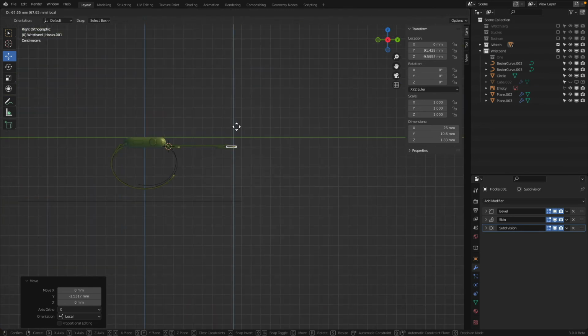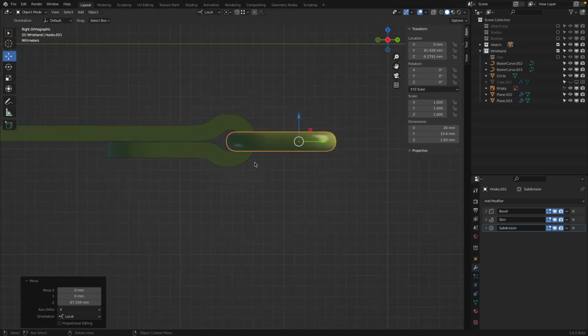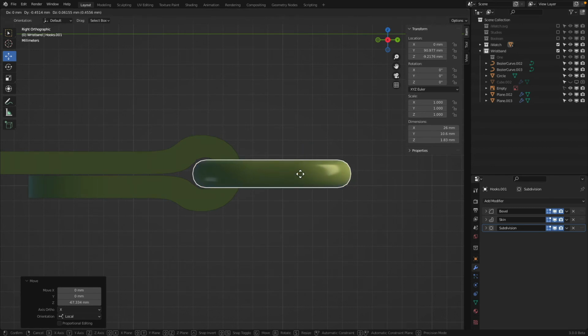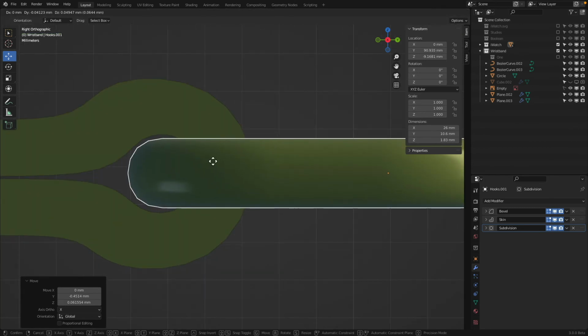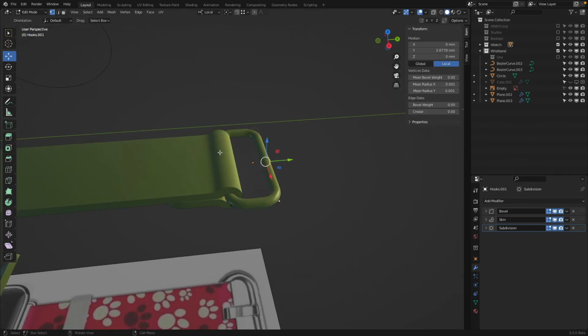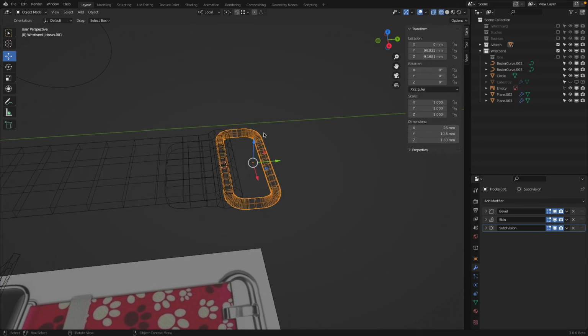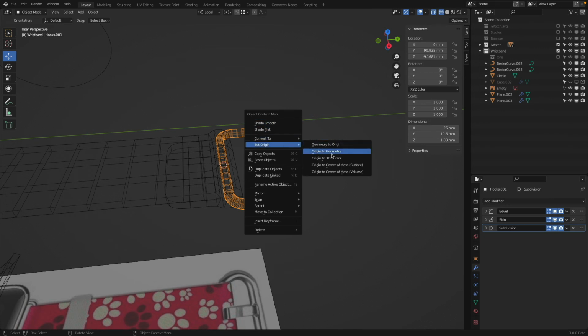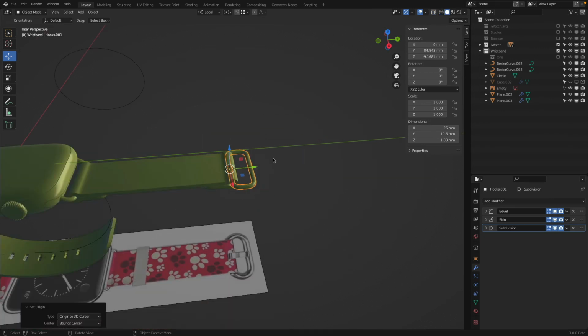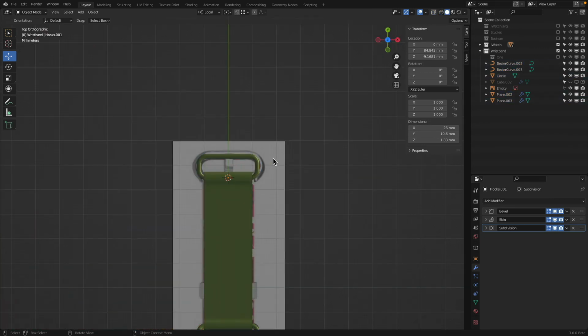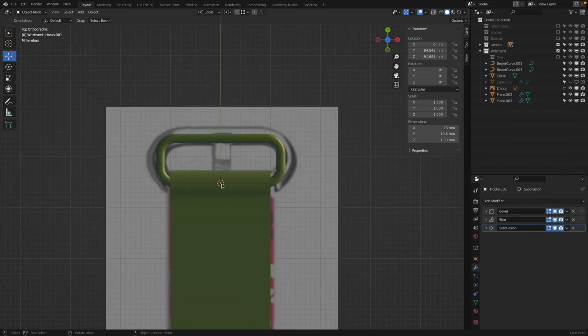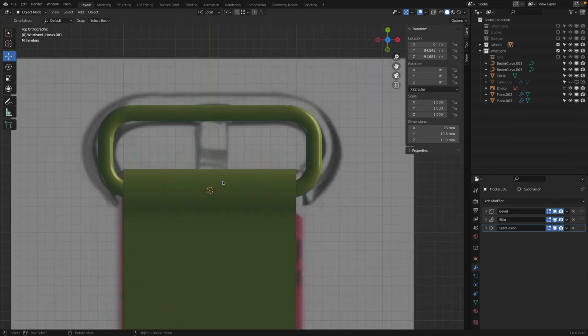maybe, zip, go down to there. Yeah, kind of center it. Very good. In edit mode, we select these 2 points, Shift S, cursor to selected. In object mode, or right click and origin to 3D cursor. Beautiful. Okay. Then we have to also make this metal piece.